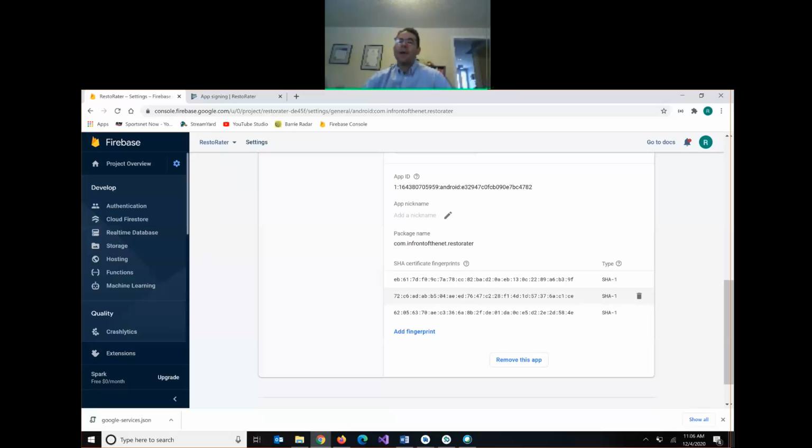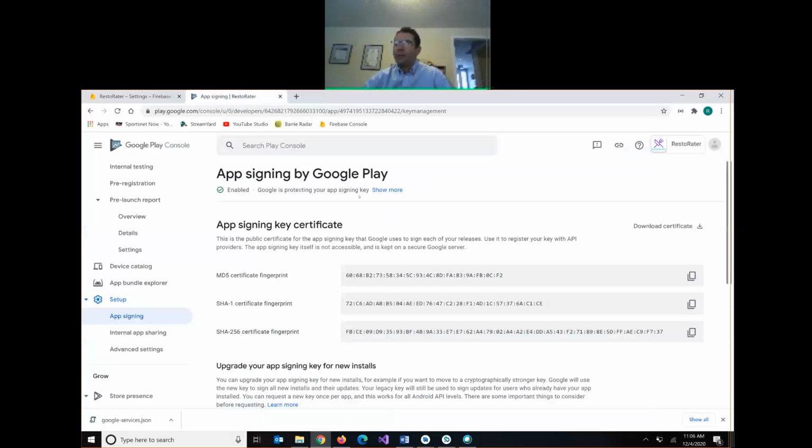If I run my app from Android Studio, it can connect to Firebase, it can read and write. But when I update my Restorator in the Play Store and run it on my actual phone, it crashes when I try to read or write to Firebase, even though I can log in through Firebase, which is a little bit strange. And this is a known issue. I've seen a number of suggested fixes.